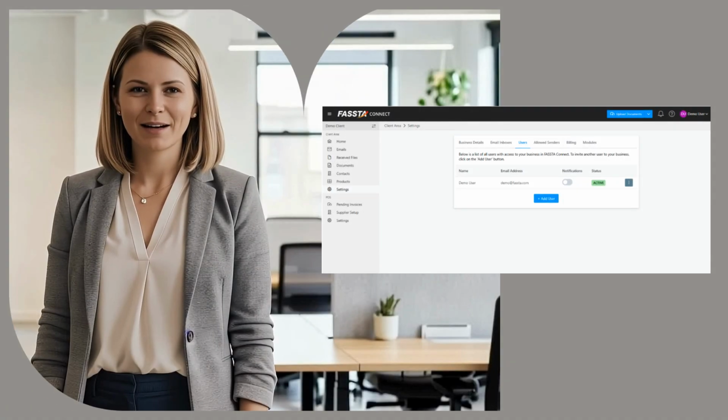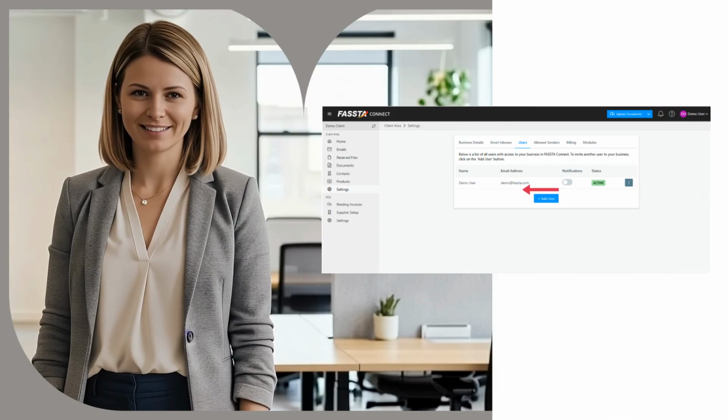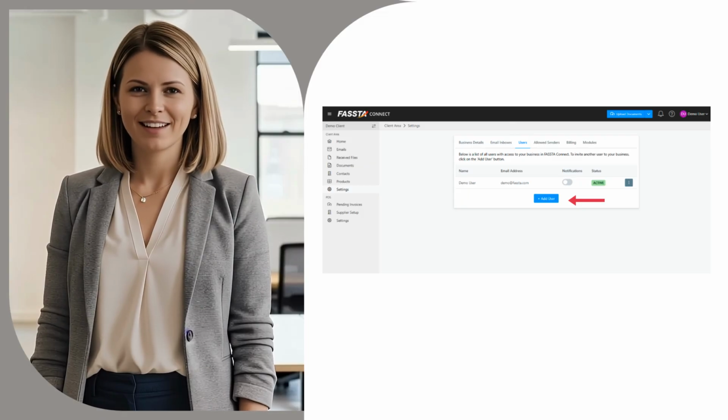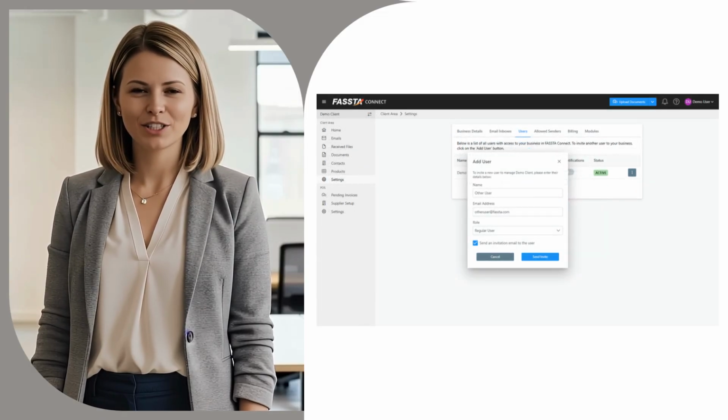Click the Supplier Setup link in FutureNet section of the sidebar to manage your FutureNet suppliers. Then select the Users tab. Click on Add User to invite another user. Enter the name and email of the user you wish to invite and choose their role.